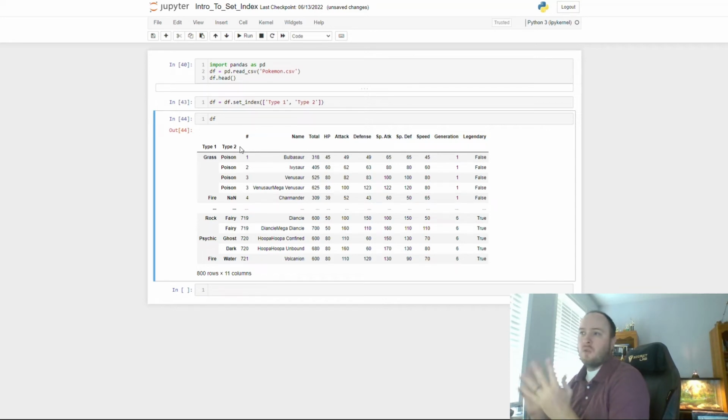So how is this super useful? Well, in this particular situation, it might not be. But what we can do is say, well, I only want to see the grass of a certain type in the index, right? So how would we do that? Well, we talked about it before.